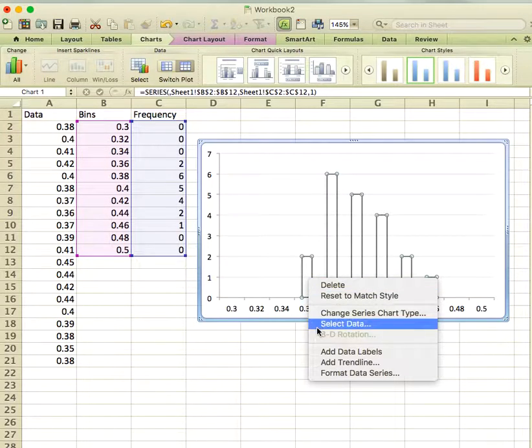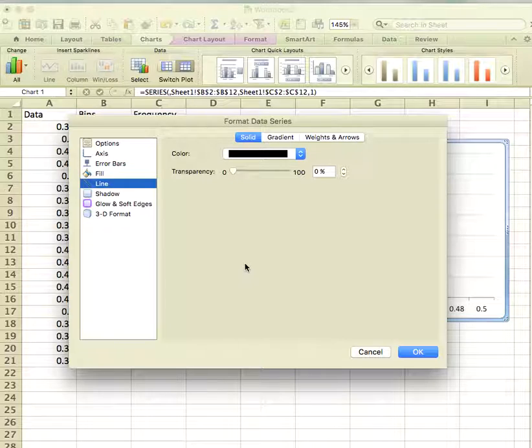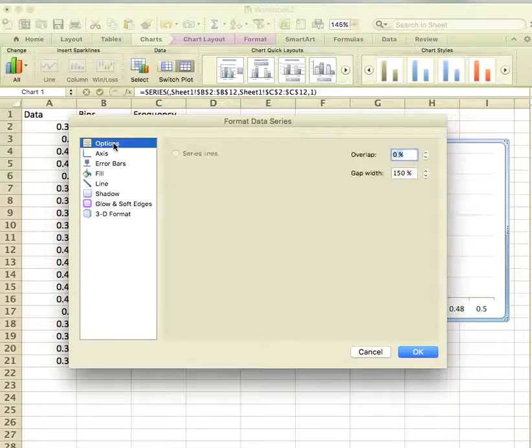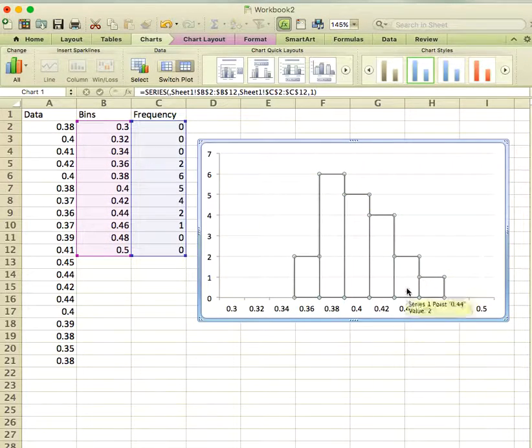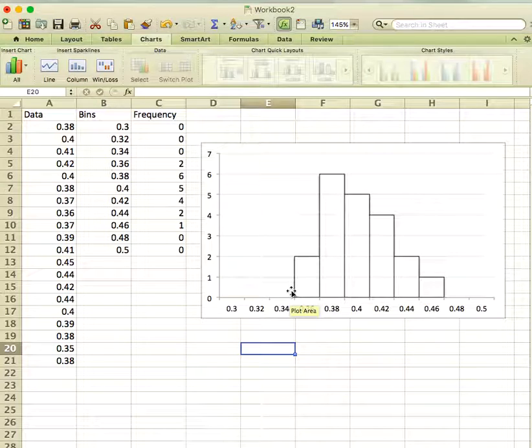And finally, we do want to make these bars really wide. So format the data series. I guess one more time we've been to this. So up in the options, turn this gap width to 0%. You don't want any gap between those in a histogram because it represents all of your data. So the data should be continuous, right? The histogram says this is the number of counts that we got between 0.36 and 0.38, and that's plotted above the 0.36 section. So that will be how to create a histogram.